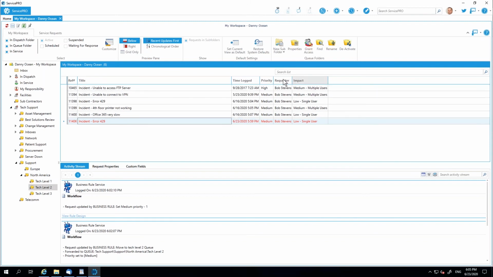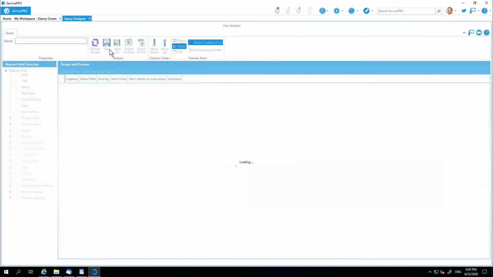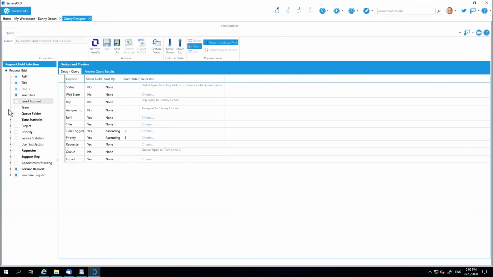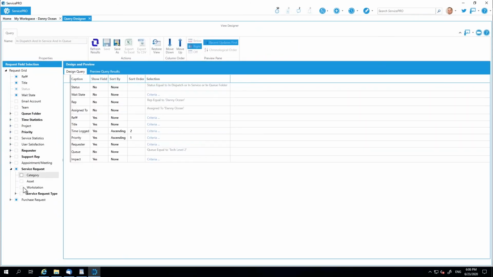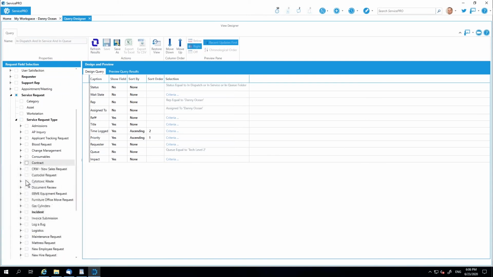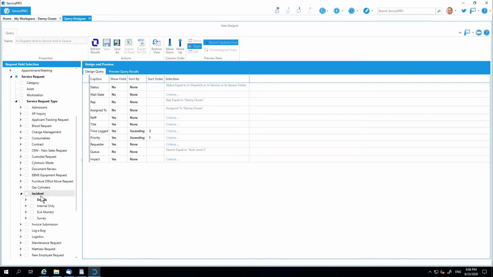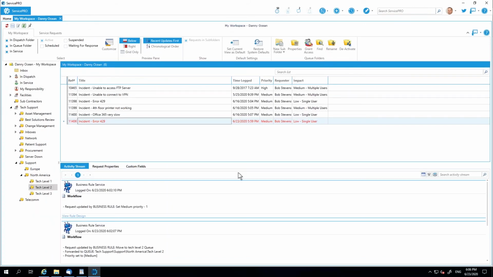We will also look into how to customize the view to add additional fields, such as custom fields, as columns in the workspace. We are interested in adding the impact field to the workspace view, which can be found in the incident service request type. Upon selecting the correct field and ensuring that show field is set to yes, we can go ahead and save this view. Upon reviewing Danny Ocean's workspace, we see that the impact custom field shows up as a column.